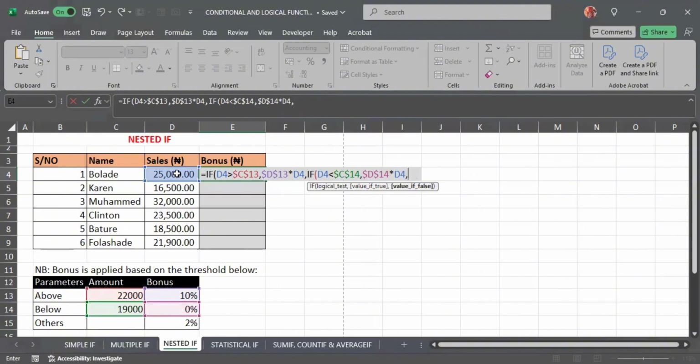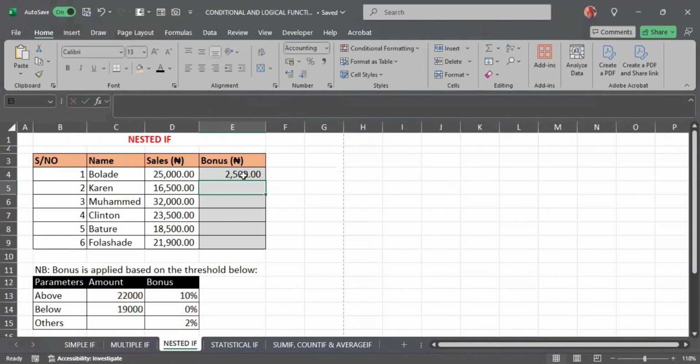What does that mean? We already know that the second function already gave us the value if it is false. So if these two conditions that were already put there are false, what do we want Excel to return? We want Excel to return 2% of sales. So with this, we have met all the three conditions. So we can press enter and just deploy to all the cells.